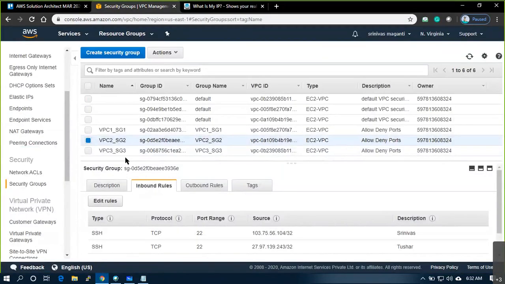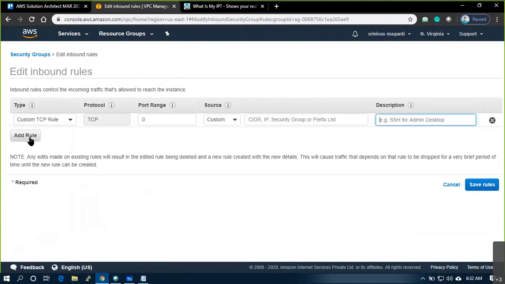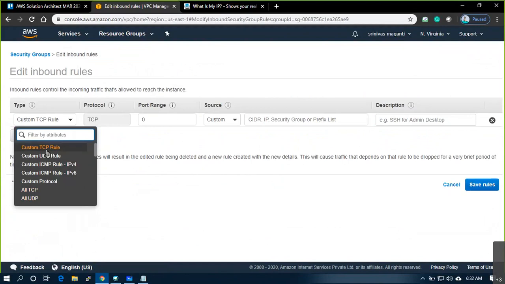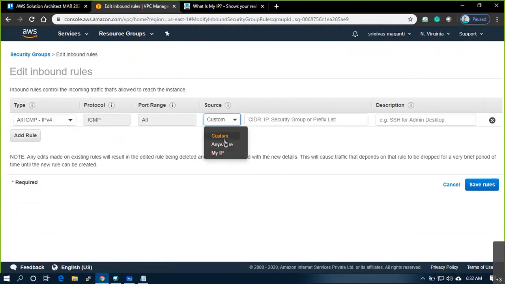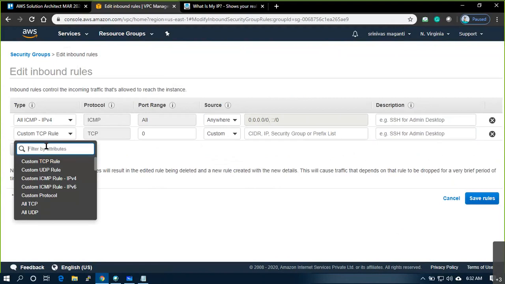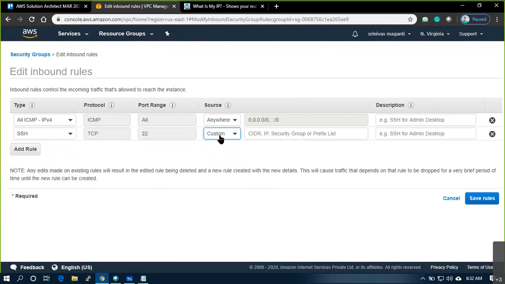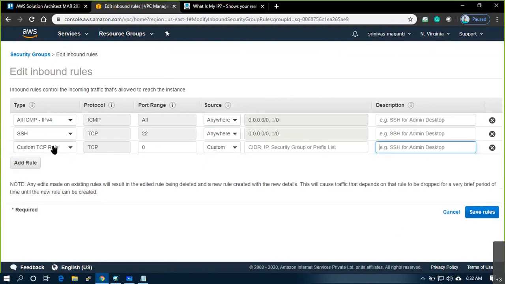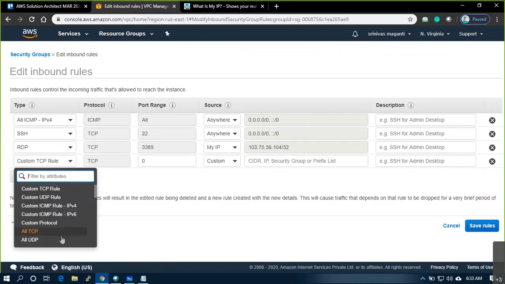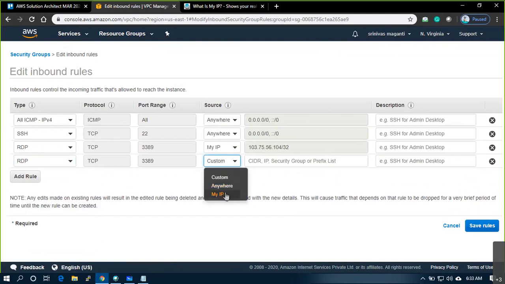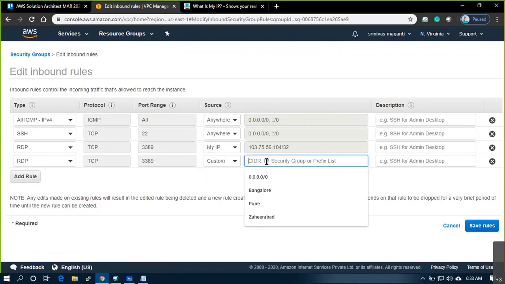Meanwhile, what I'll do for VPC3, remember VPC3 has two things. What are those? Anywhere, and I said I want to place Windows Server as well. So for Windows Server, I'll say my IP, and I need an Azure your IP here.